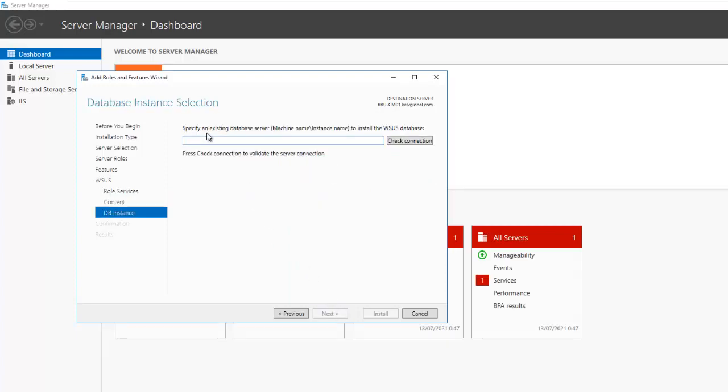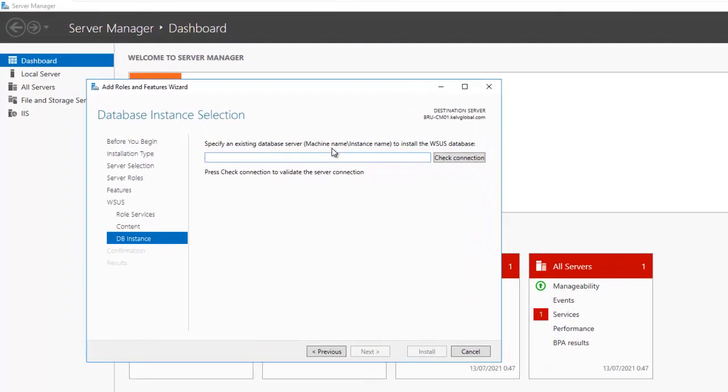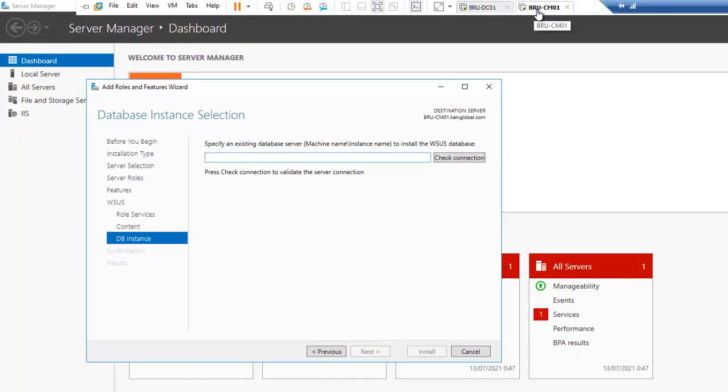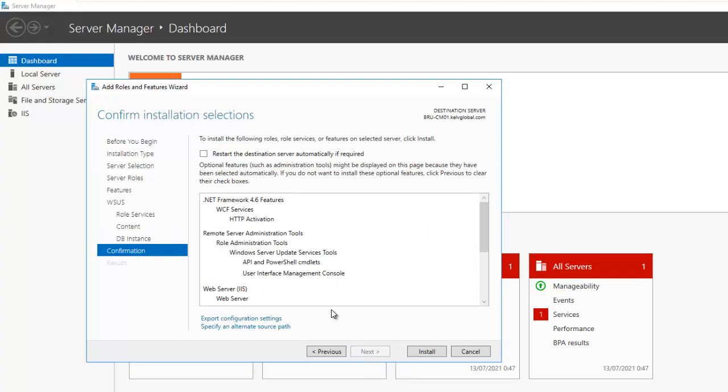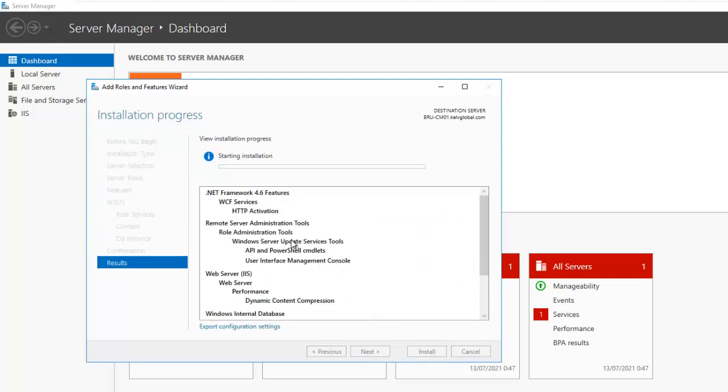It says specify an existing database server, but mind you, we installed our database on the same server where we are going to be installing our Configuration Manager and where I installed our WSUS server. So I will need to enter the server name. Let me enter the server name, 01.golfglobal.com. Let's check for the connection to see if it's going to pass. You can see it says successfully connected to server. So let's click next, and here we're going to click install.